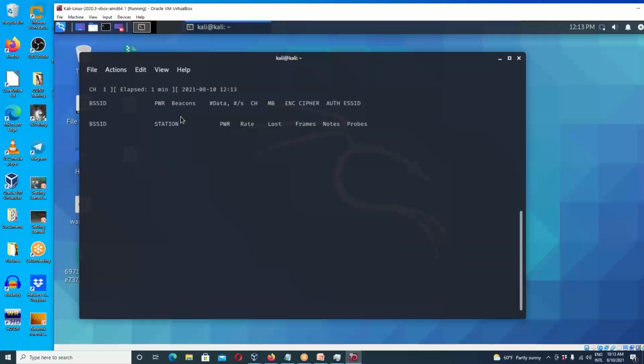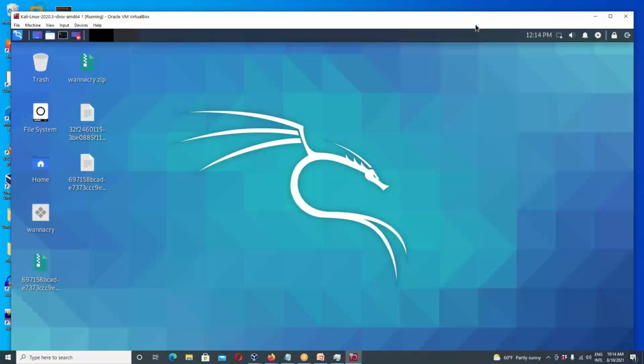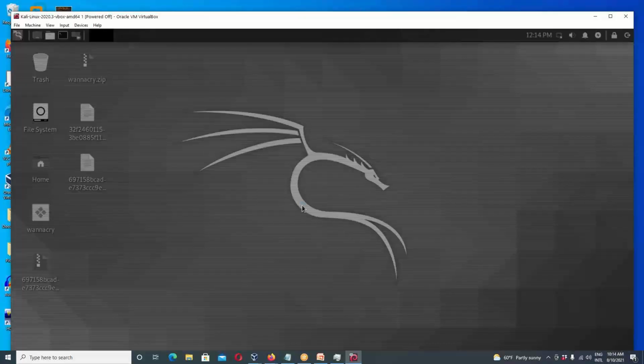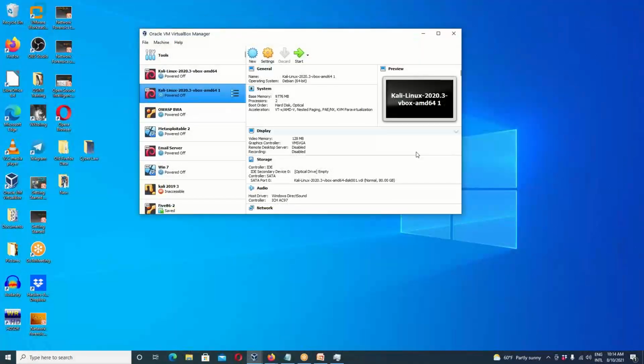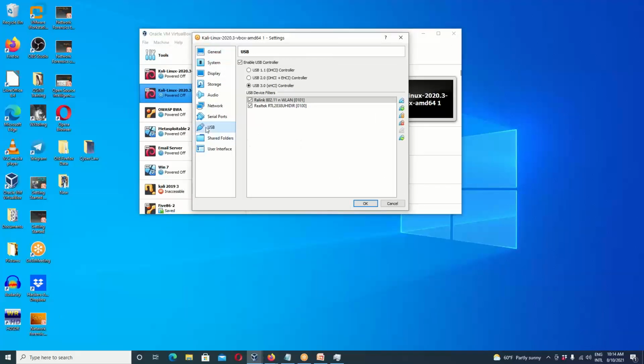Now, one of the things that I've found, I'm going to go ahead and shut this down. The problems that I can get in VirtualBox is in the settings and the USB. All right. So I'm going to go ahead and shut this down. And we had it working, right? It was working great. And all of a sudden now it's not. Let's go to settings and let's go to USB. And this is where I've run into problems, okay?